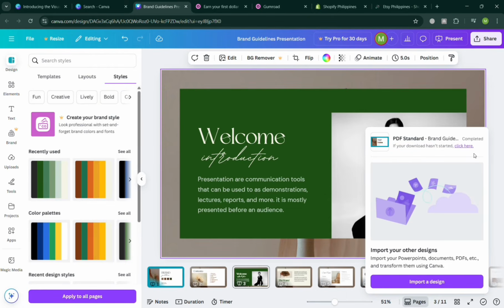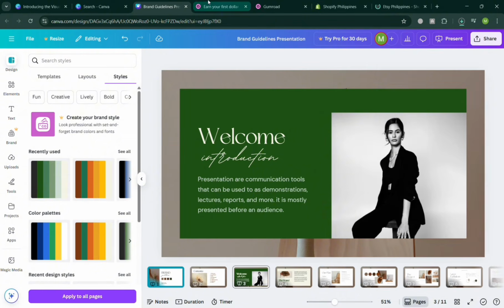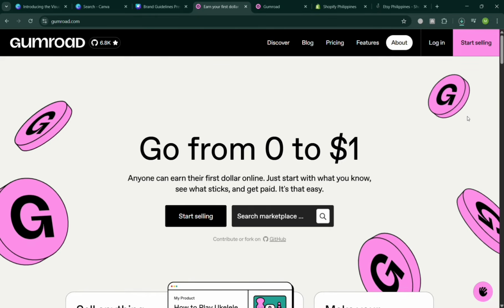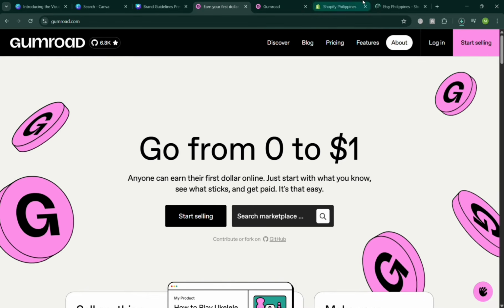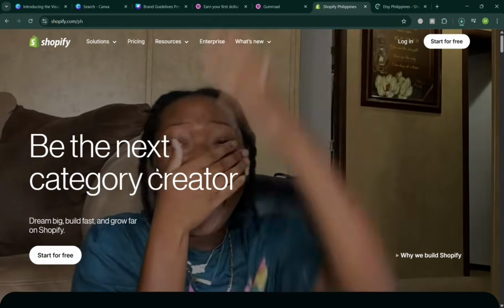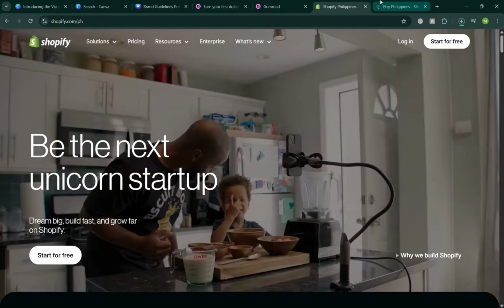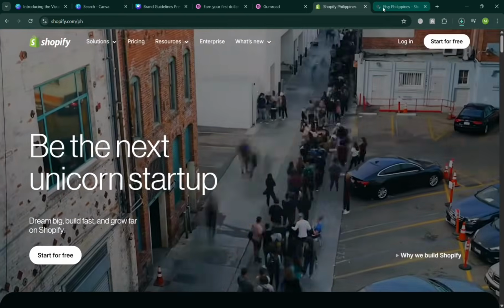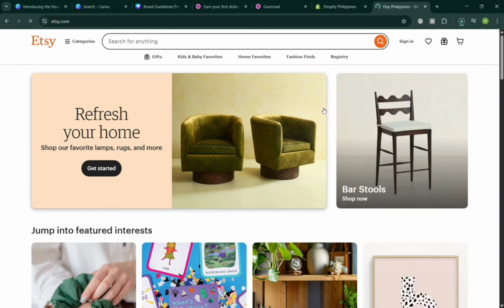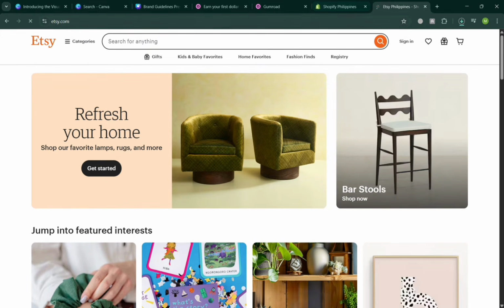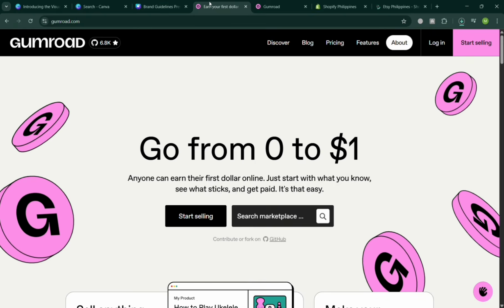In choosing the right platform to sell these Canva templates that we just created, there is a variety of options to choose from. There are a lot of popular e-commerce platforms, and that includes Gumroad, which is a straightforward platform designed for creators. Or you could also use Shopify, since it is a comprehensive e-commerce solution that allows businesses to build and manage their own online stores. We could even use Etsy, which is an online marketplace focused on handmade goods, vintage items, and craft supplies. But of those options, I'm going to choose Gumroad.